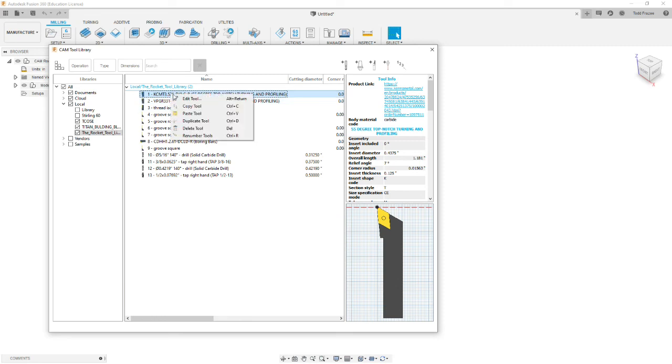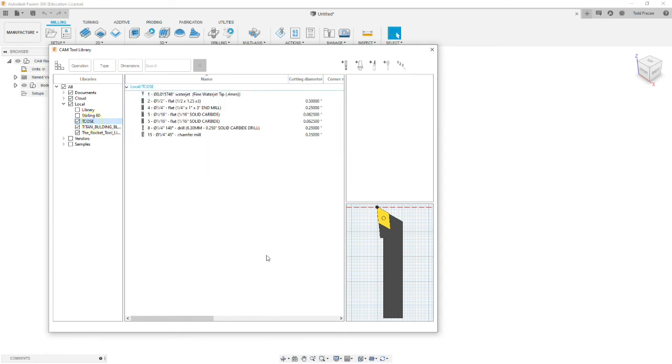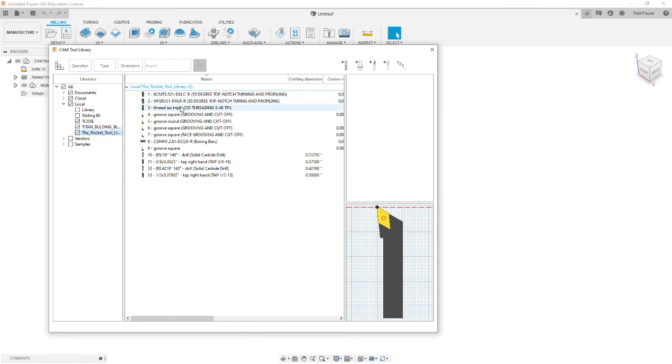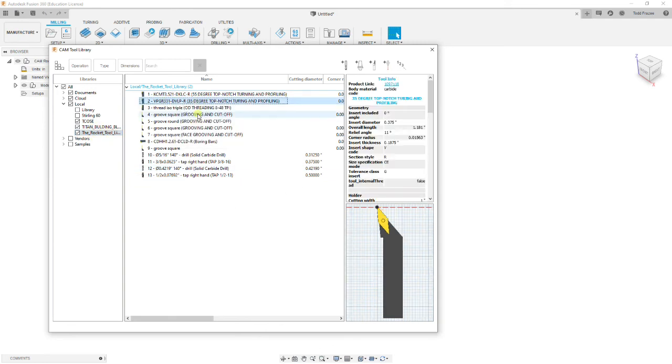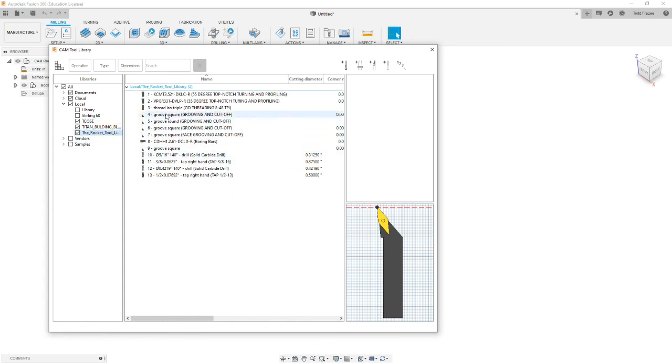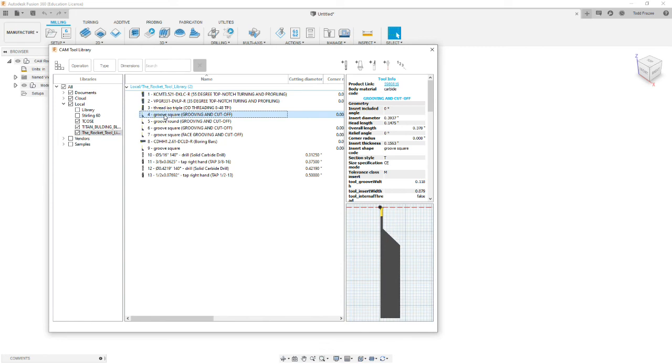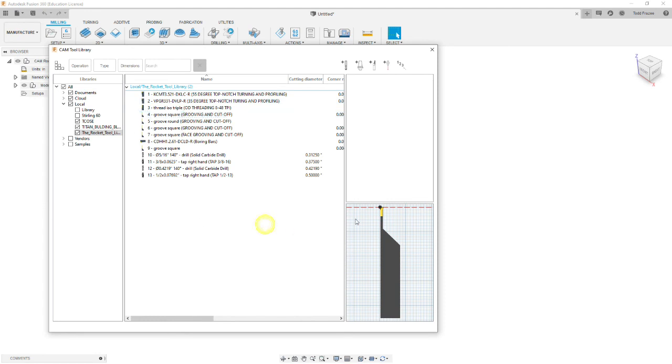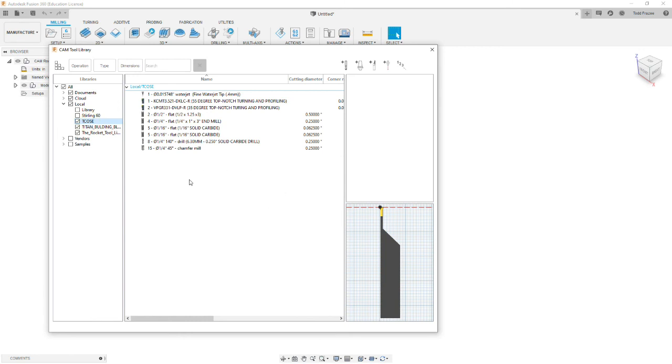Right click on tool number one, copy tool, go to the TCOS library, right click, paste tool, and go back to the rocket library. We're going to get tool number two. We're going to repeat this procedure, copy, pick TCOS, right click, paste. Back to the rocket, we're going to pick up a grooving tool. It's for grooving and parting off. We're going to copy this tool. Click over in a white space. Right click. Oops. Pick on the TCOS library. Right click and paste tool.